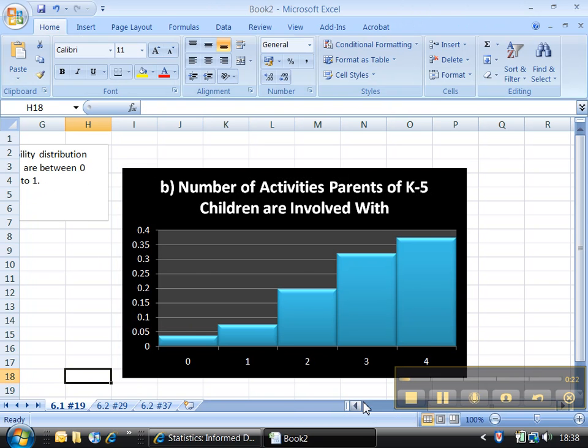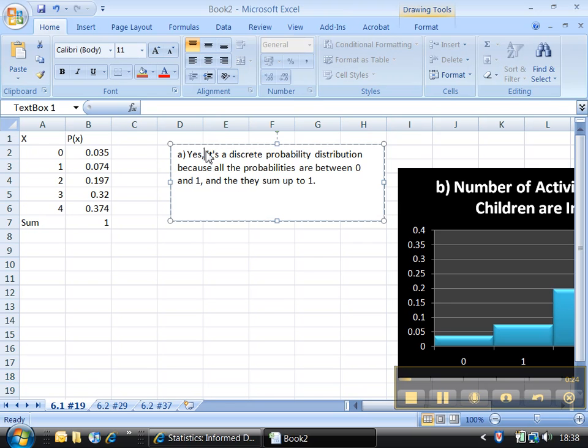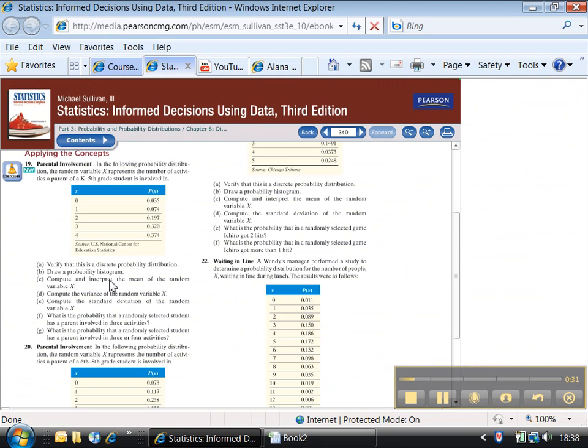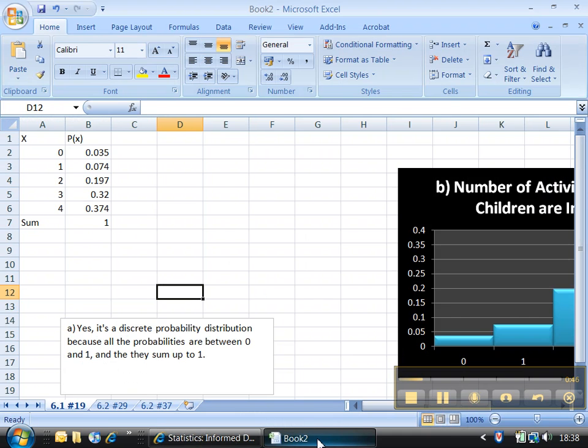All right, let me go back over here, and I'm going to move this little text box out of my way for right now. Let's look at C and D and E because these are all coming together. It says to compute and interpret the mean of the random variable, compute the variance, and compute the standard deviation. These three parts all kind of go together, and we did them already, and it was long and involved in section 3.3, and we're doing it again now.